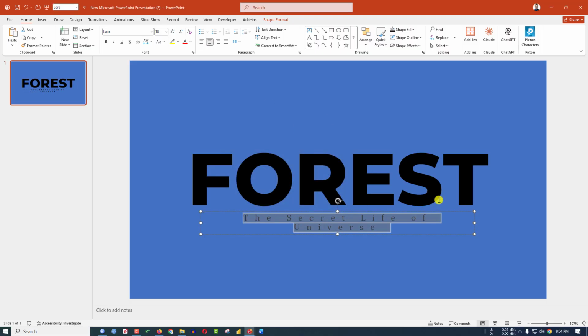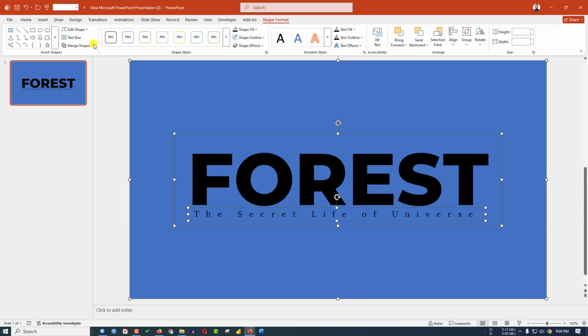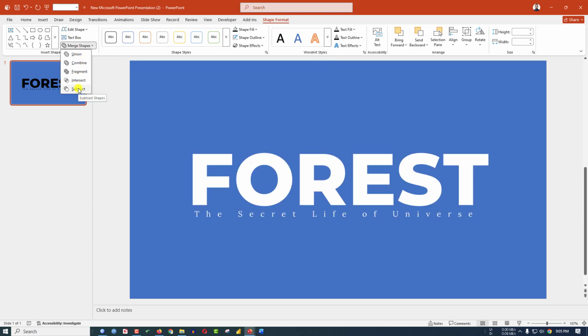And click on align center. Let us increase the text box size and place it like this. Now click on the rectangle and hold down the Ctrl key, select the text box and select this text box also. Go to Shape Format, Merge Shape, choose Subtract.